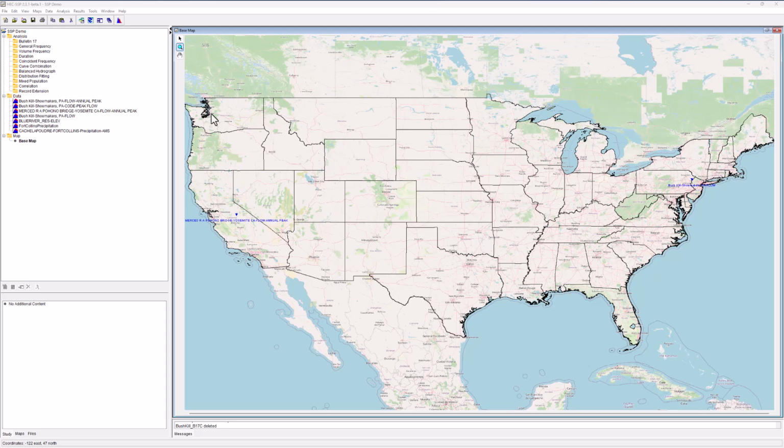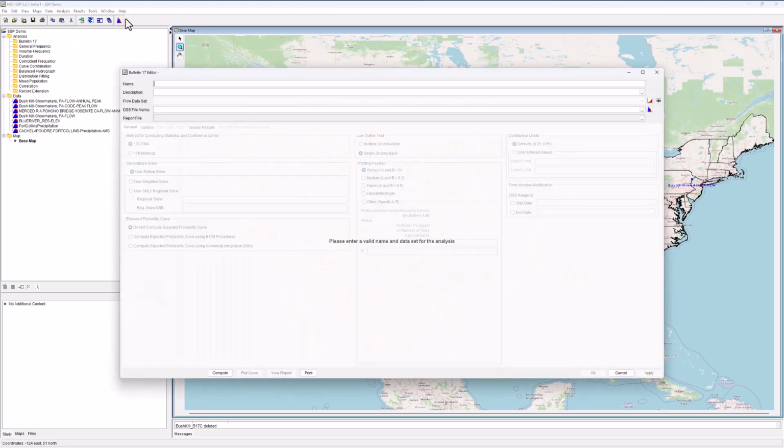Now that I've described the analysis types available in HEC-SSP, let's create and compute an analysis. I'm selecting Analysis, New, Bulletin 17 Analysis to open the Bulletin 17 editor. I want to compute a Bulletin 17C analysis using the Bushkill at Shoemaker's annual peak flow dataset.